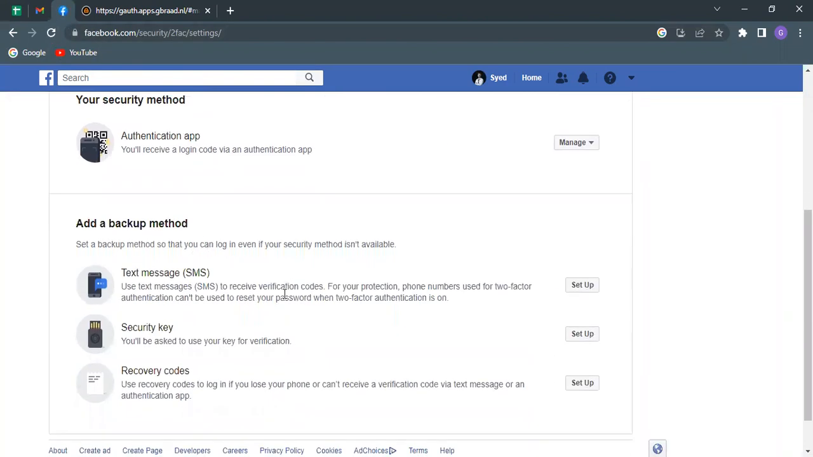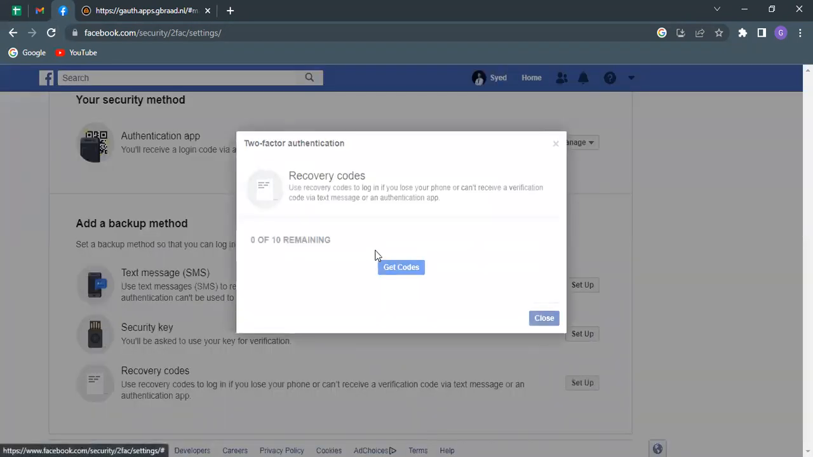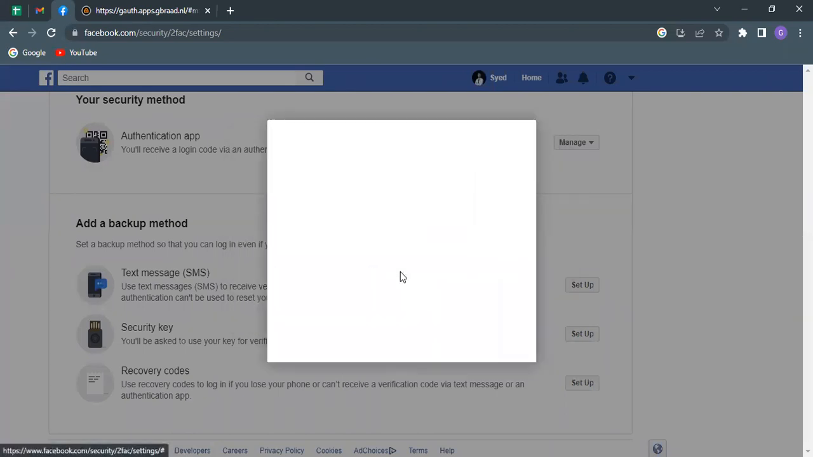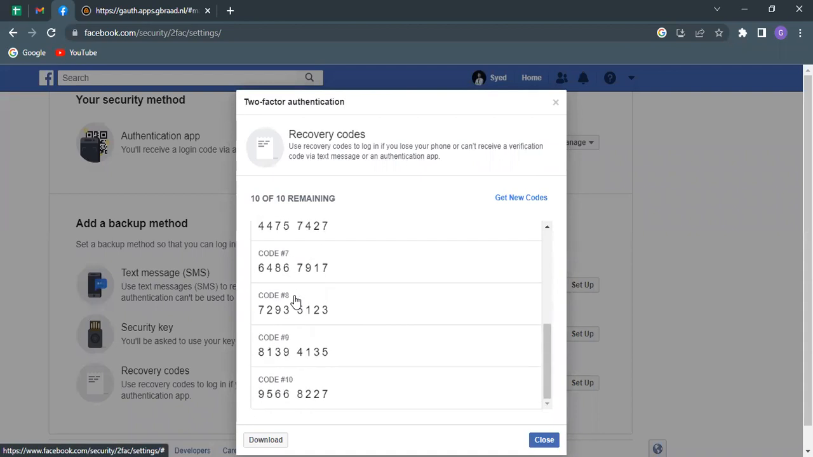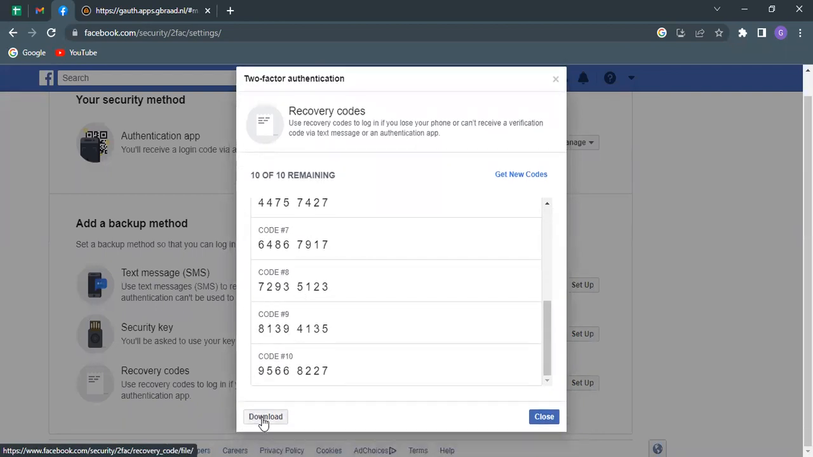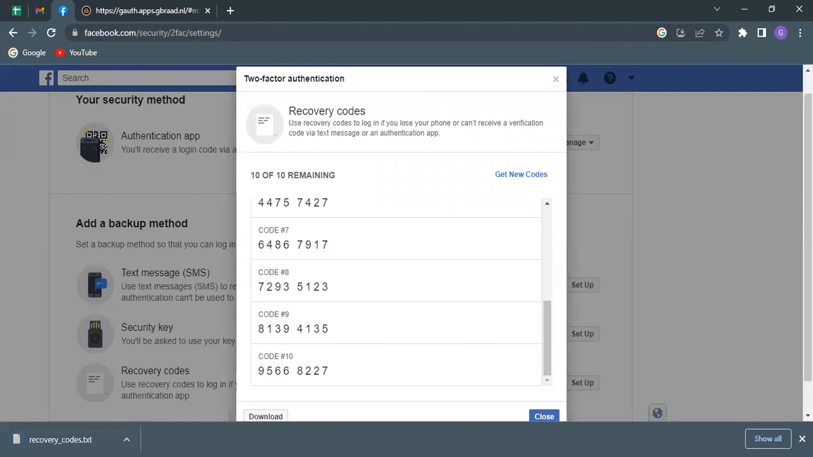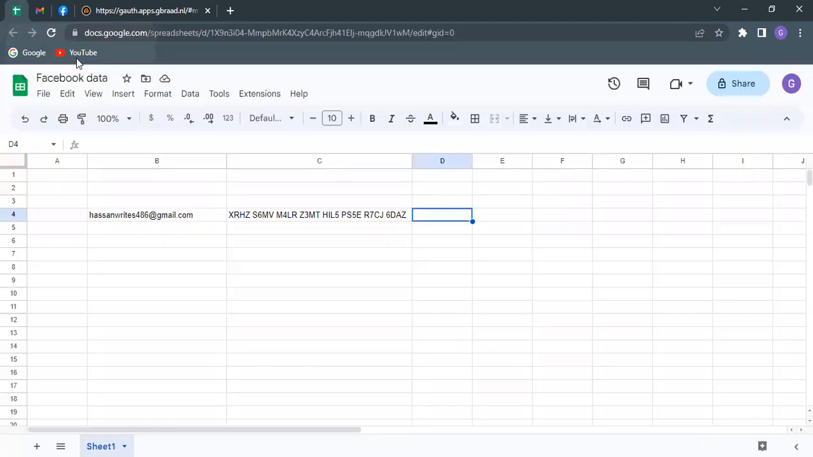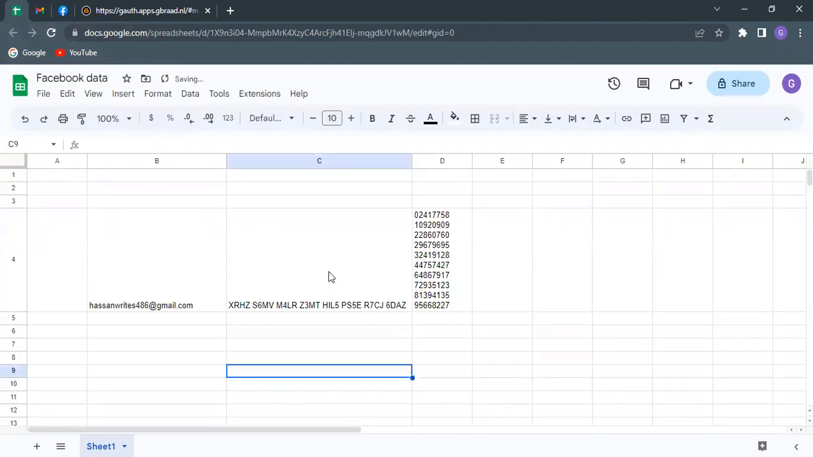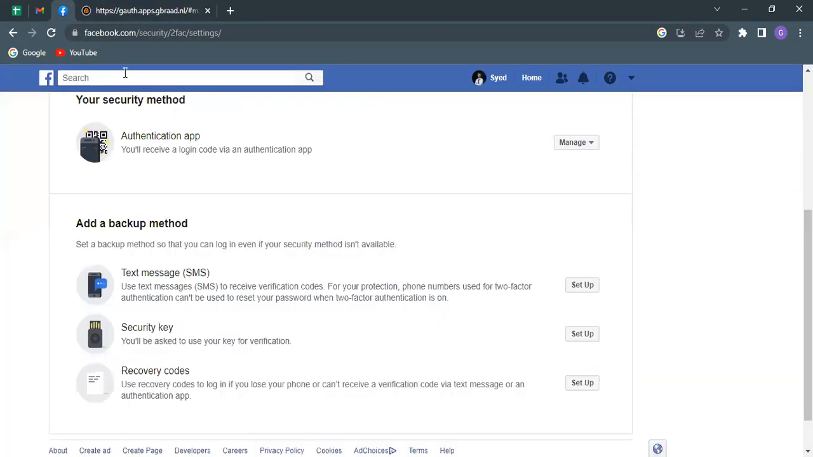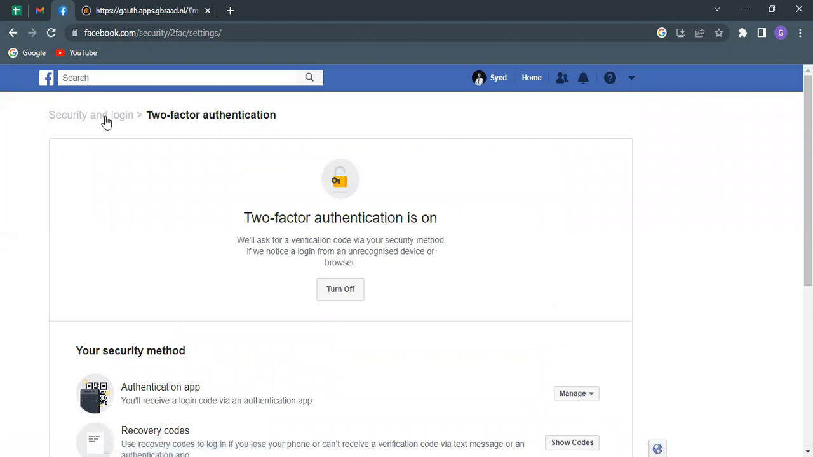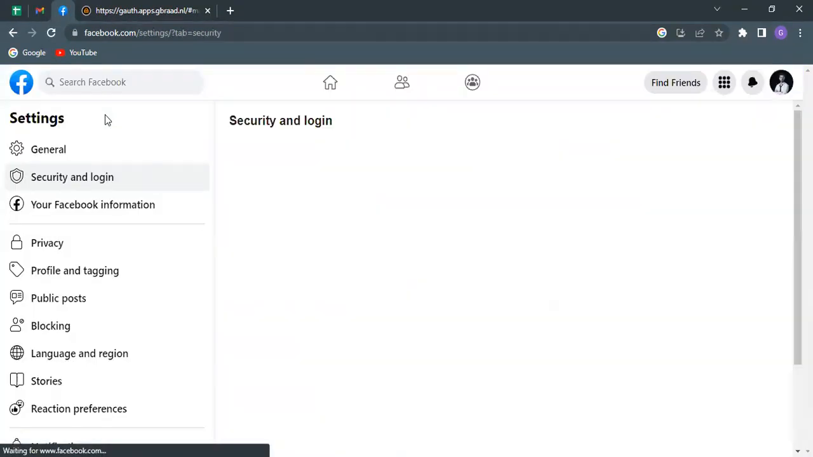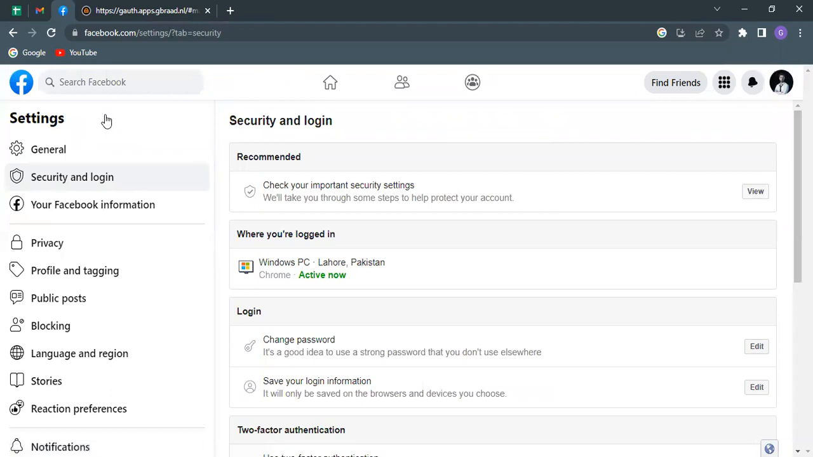In the second step, I will set up your recovery codes. Click on the recovery code, and they will give you this code. You can also download this from here and save it into your folder or wherever you like. I will save this into my sheet. So the second process for security is done. Here our security video is done, and now your account is secure.